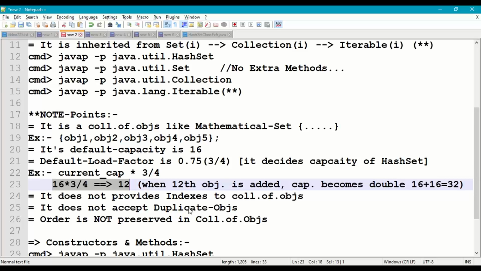When we add the 12th element, automatically the capacity will become 32. 16 plus 16, 32. So 32 into 3 by 4 is 24. When we add the 24th element, automatically the capacity will become double. And in HashSet, we don't have indexes. Next, HashSet does not accept duplicate objects, and in HashSet, the order of objects is not preserved for all the different collection of objects, because internally it uses a hashing technique to store the objects in a HashSet.